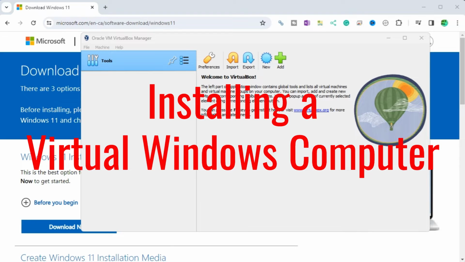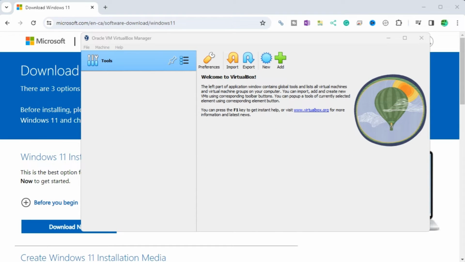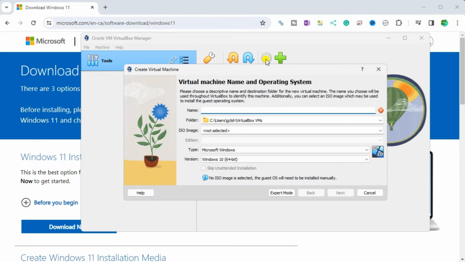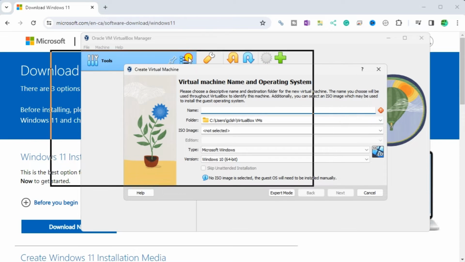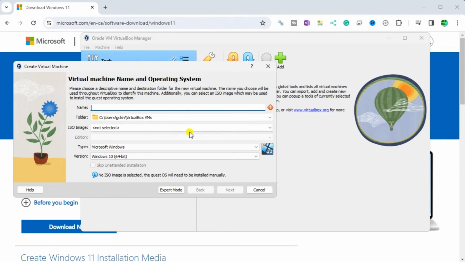Installing a virtual Windows computer. Call up the Oracle VM VirtualBox Manager. We currently do not have any virtual machines installed. Select the New icon in the Tools menu. The Create Virtual Machine window will be displayed. We will name our machine Win11. We will leave the folder as the default location but under the D drive. Select the windows.iso file that we previously downloaded.